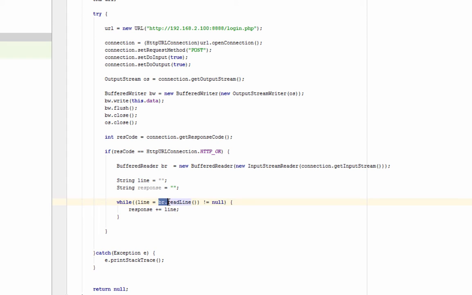The reason I'm not saying br.readLine is not equal to null and then response plus equals br.readLine is that every time you call readLine, it's going to read the next line. So basically you would only be recording every second line on every iteration, so that's no good.